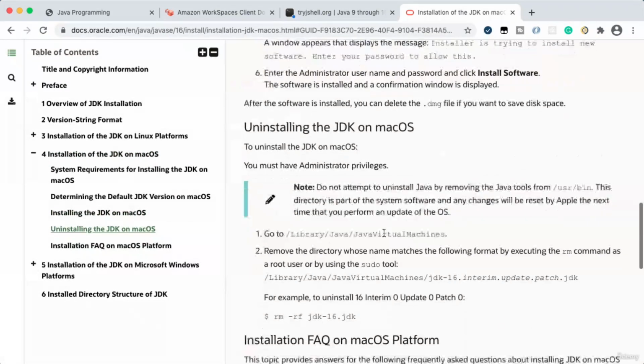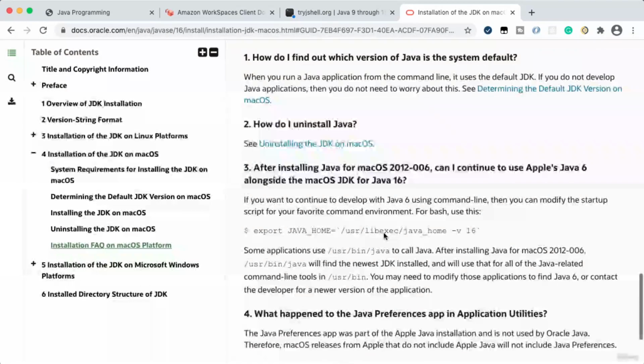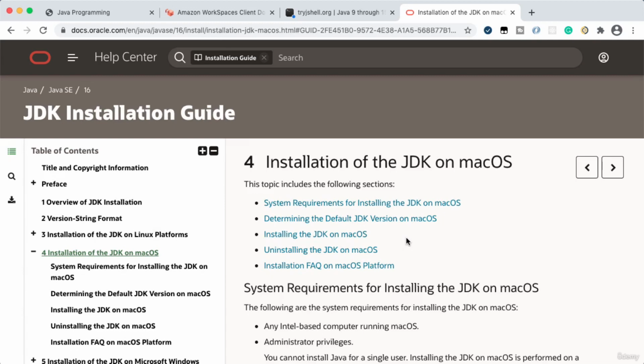The way you can do that is if you scroll down on this documentation, you'd see the command in here. So this is the command to make Java 16 the current version. So you'd need to do an export JAVA_HOME equal to, and set the version to 16. The exact command is present in the installation instructions in here. In this step, we installed Java on macOS. I'll see you in the next step.